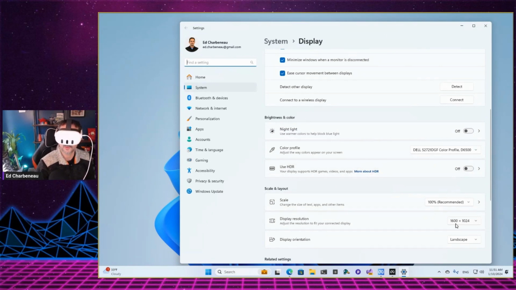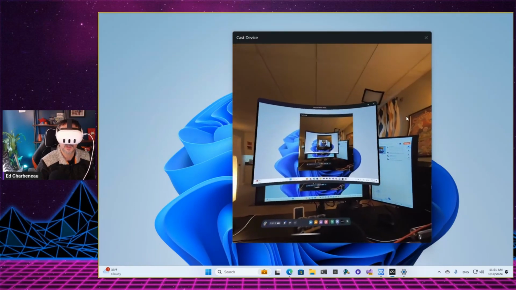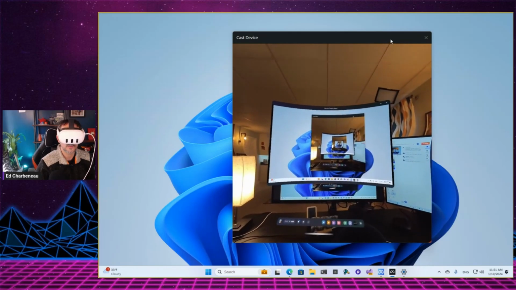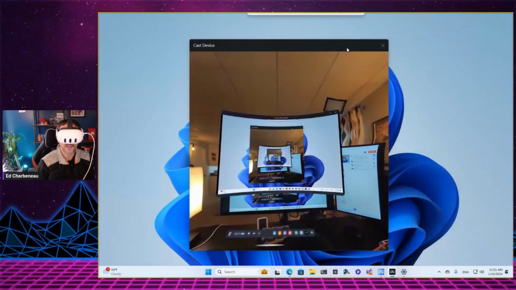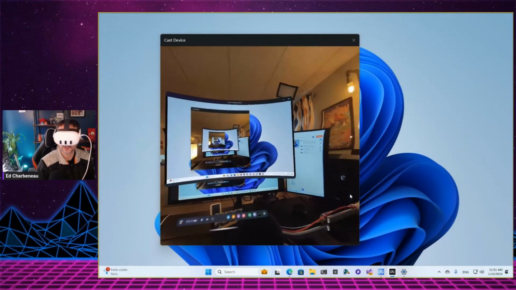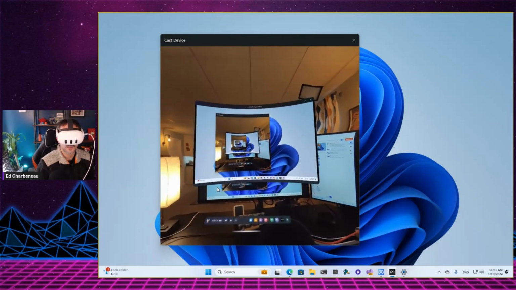So it's kind of an odd ratio, and I believe that's per eye what we'd get. But when we're streaming a desktop like this, as a 2D app here, you're getting the one eye out of it. So we've got this nice big monitor. You can see it's almost as big as the two monitors put together.